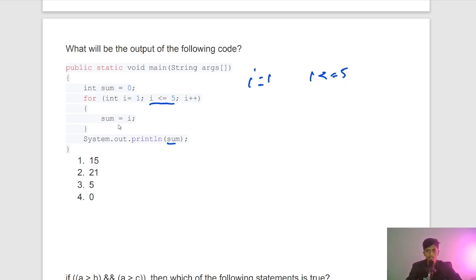Next, sum is equal to i. Now what is the value of sum? So sum is equal to i. Now the value of i is 1. Next, i increments. So now i became 2. Next, it checks the condition. 2 less than or equal to 5. It is true. And now sum is equal to i. That is, sum is equal to 2. Next, i increments. i is equal to 3.